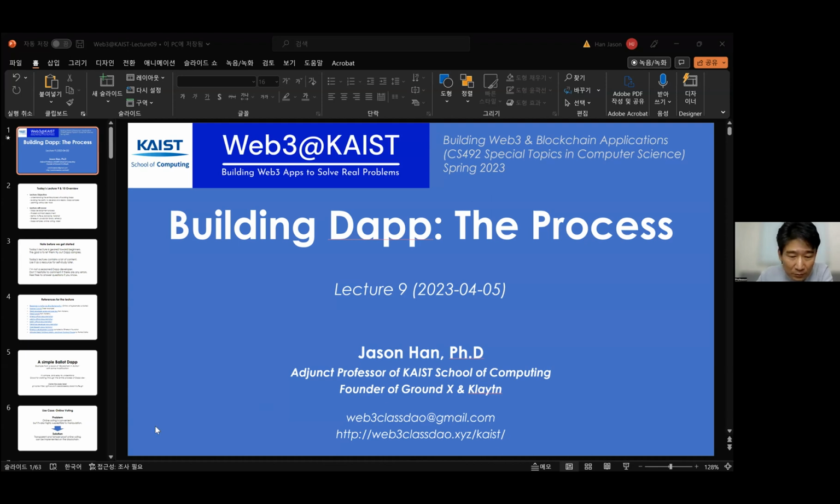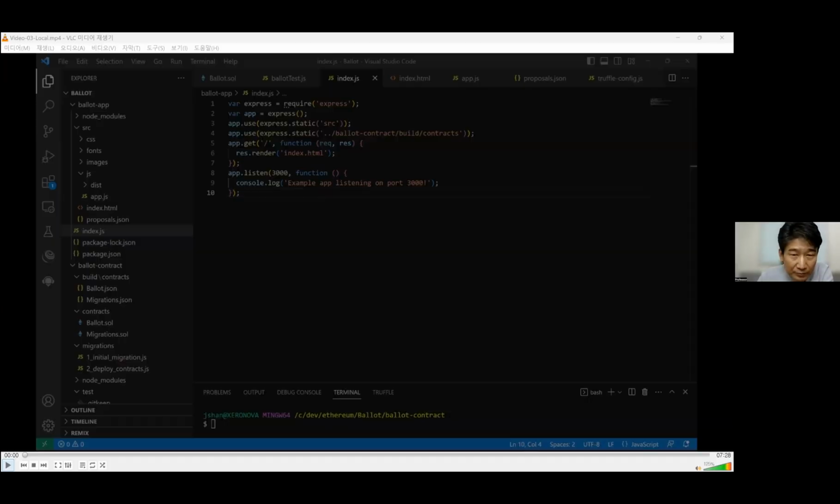This video shows deploying and testing all these components in a local environment, a local computer, with Truffle, Ganache, and MetaMask.